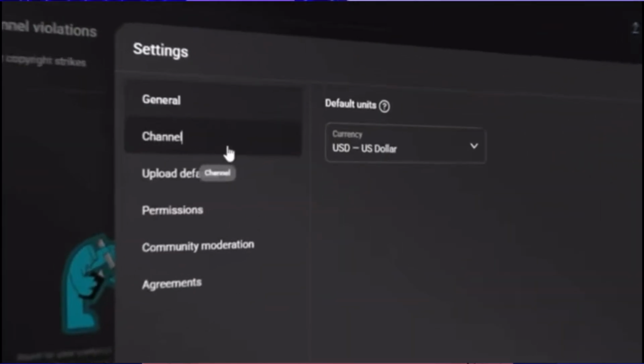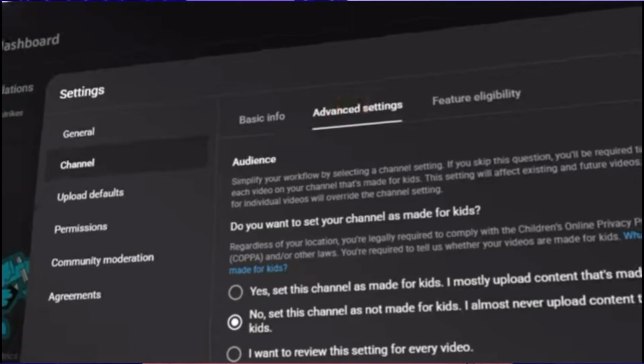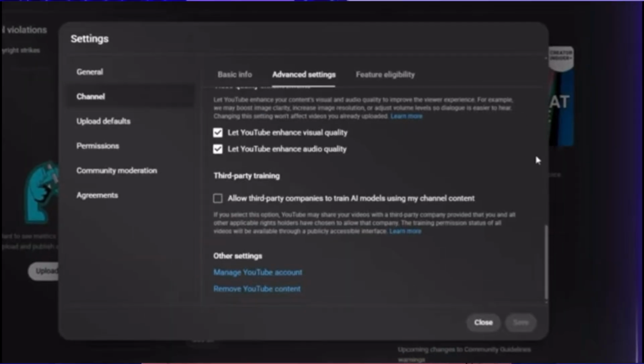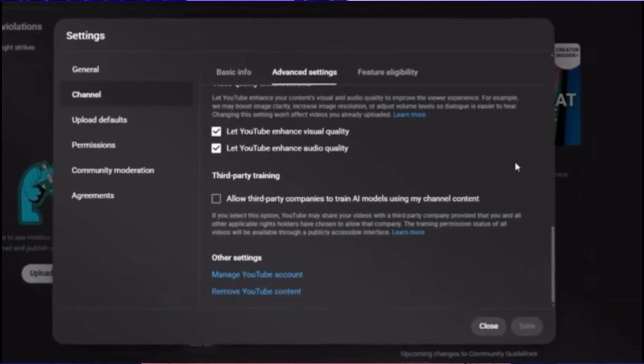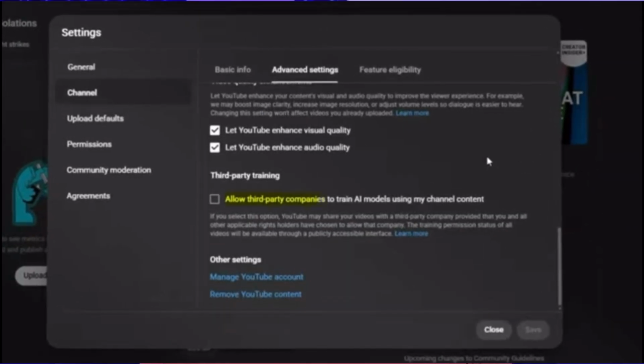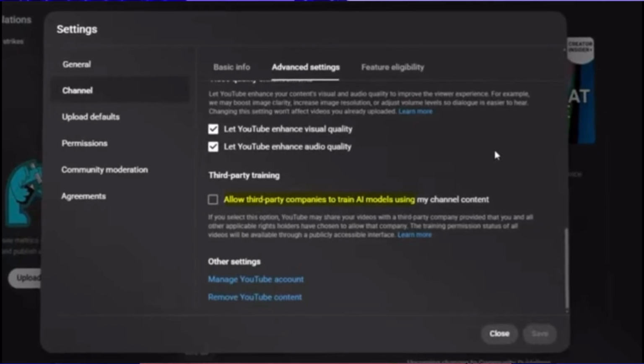To find it, go to your YouTube Studio, go to settings, go to channel, go to advanced settings, and you scroll down. Then disable third-party AI training.